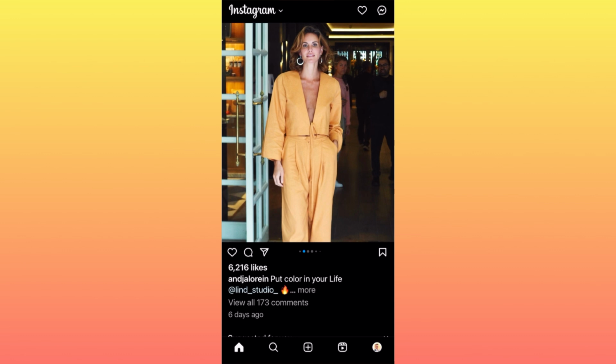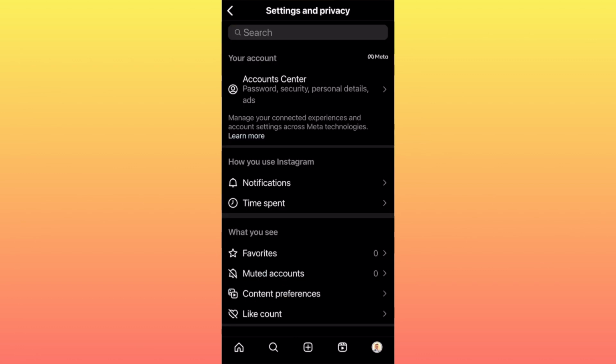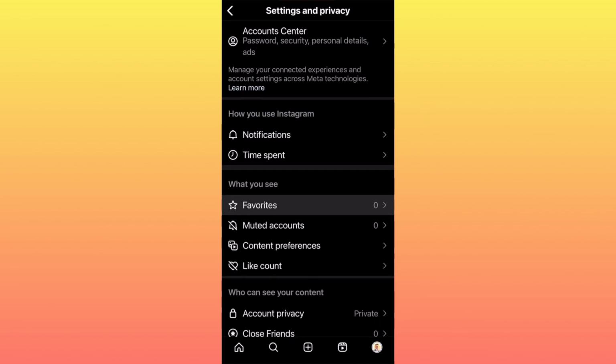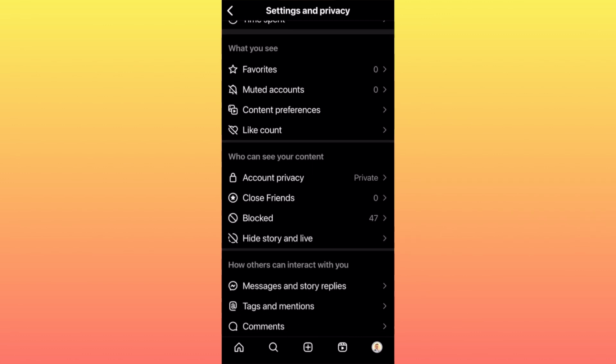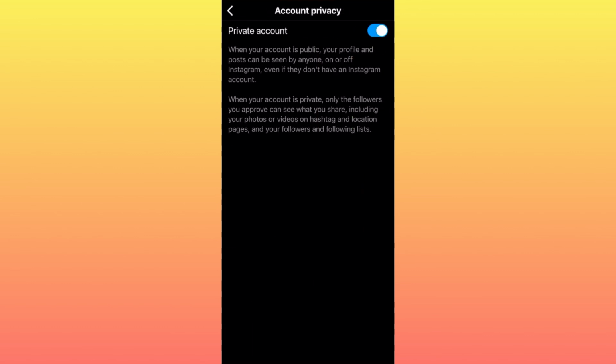First thing first, if you have the updated version of Instagram, you're going to look at the lower right corner where your profile image is. You're going to click on it. Then you want to slowly scroll down to the section called who can see your content. What you see as the first option is account privacy. You click on account privacy and you have to toggle this up, which essentially makes your account a private account.